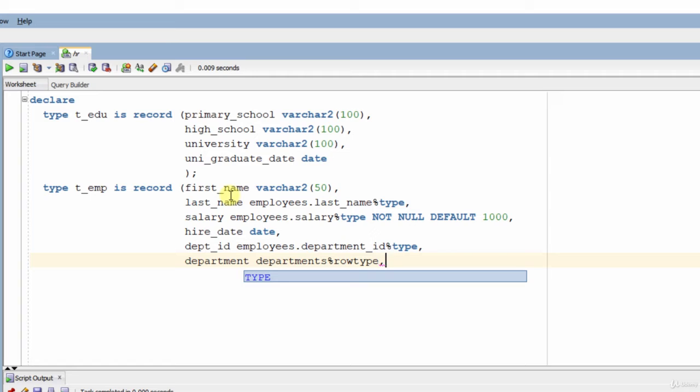In here, I added a record with row type attribute. We can also add a user-defined type. Now, let's add our education type then. It is t_edu.